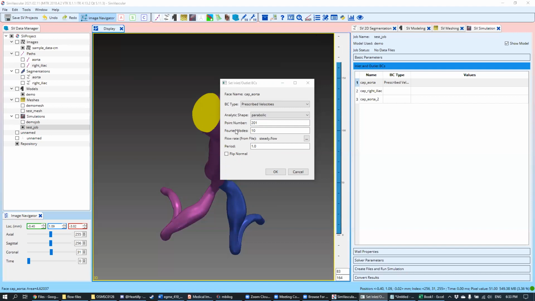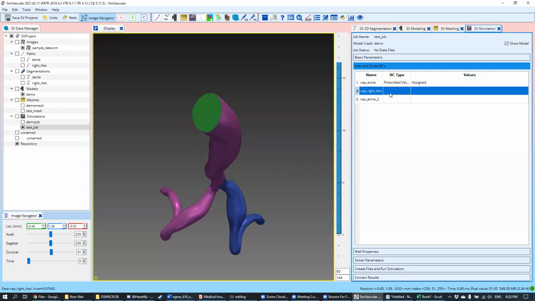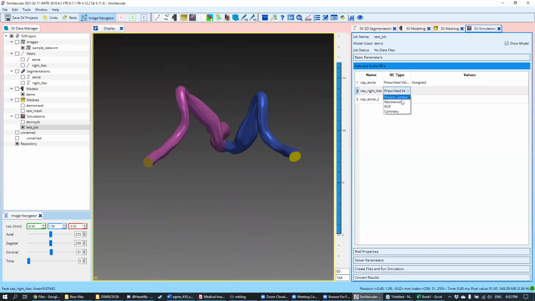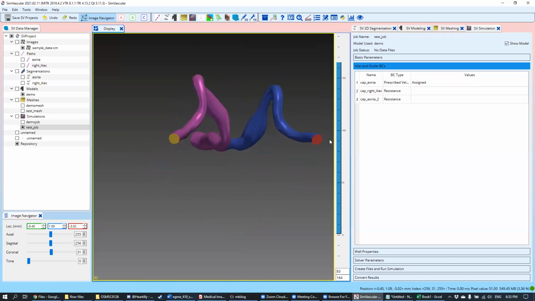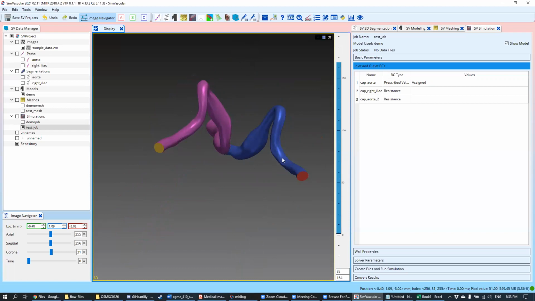Okay. All right. And so that's the inlet boundary condition. Now make sure you click OK. When you click OK, you should see assigned right here. Okay. And now let's specify the outlet boundary conditions. For the outlet boundary conditions, we're going to assume that both of them are resistance outlets. Go ahead and double click both of these and change them into resistance outlet boundary conditions. What that's going to do is put an LPM resistor at these outlets, and it's going to specify a pressure boundary condition on these outlet surfaces for the simulation. Okay. All right.